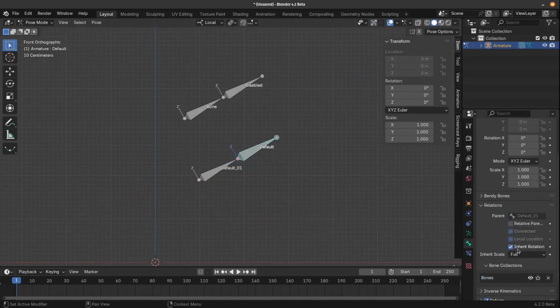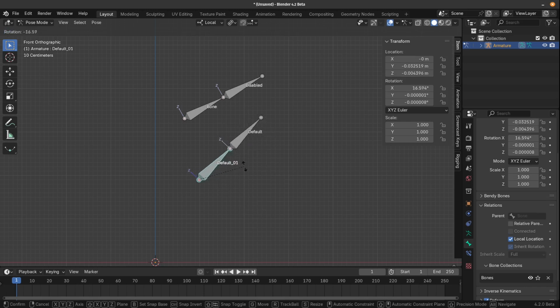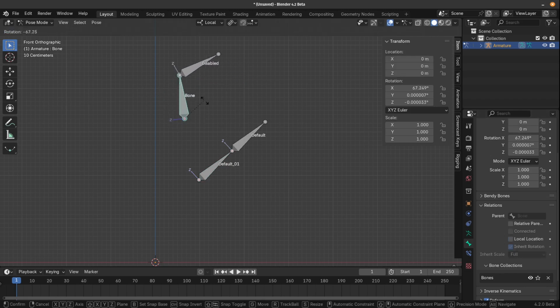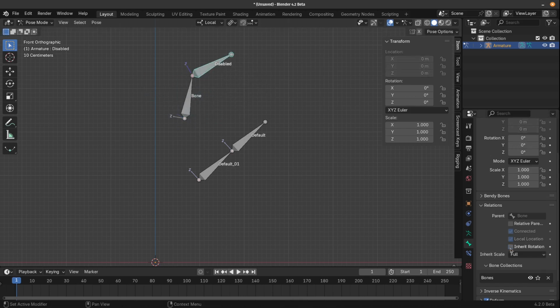All right, let's take a look at this inherit rotation option. Here is just a default chain. So when I rotate its parent, you notice that our bone is inheriting that rotation. But here I'm just going to disable that option and then rotate the parent. And you'll see that it is totally ignoring the rotation. So that's what this one here does.